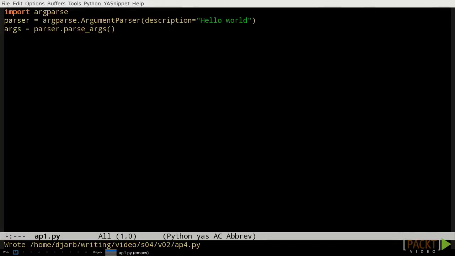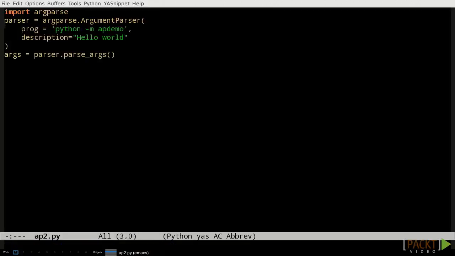The first thing we can do to make the argument parser more useful is provide a value for the description parameter of its constructor. The argument parser's automatically generated help message will explain all of the arguments that the program expects, but it doesn't say anything about what the program is actually supposed to do, unless we provide the description ourselves. In this case, we've just put in hello world. In real cases, we would generally want to put more useful information than that.